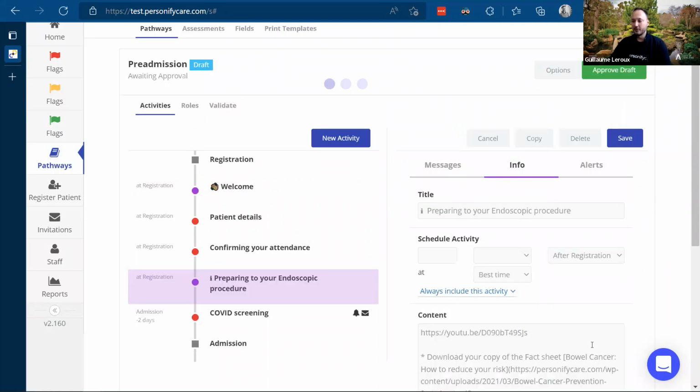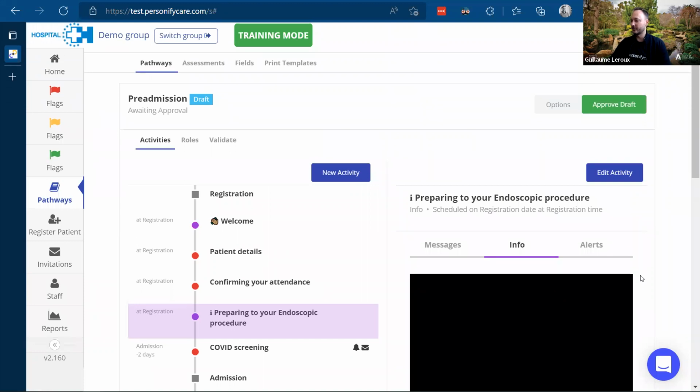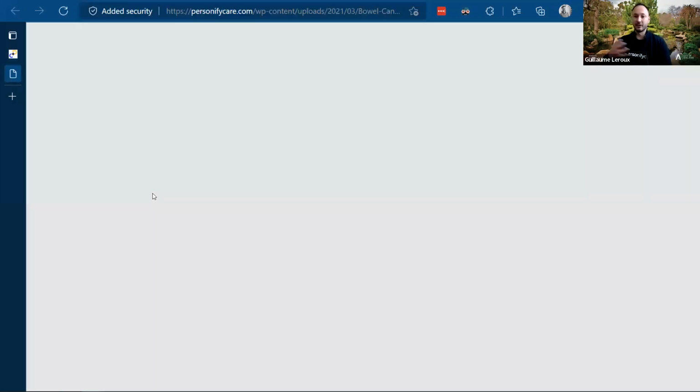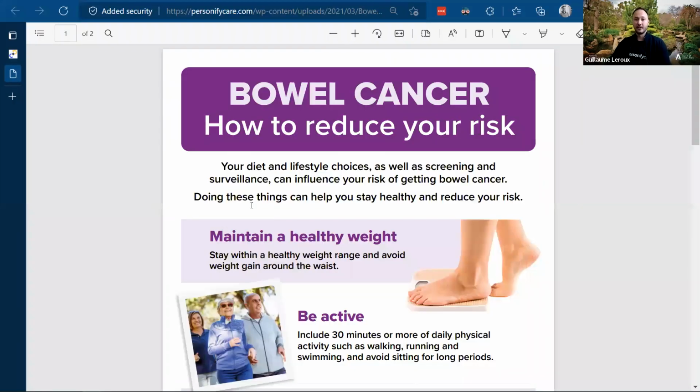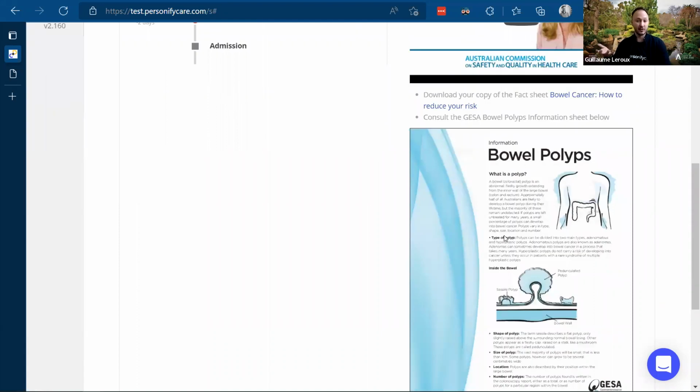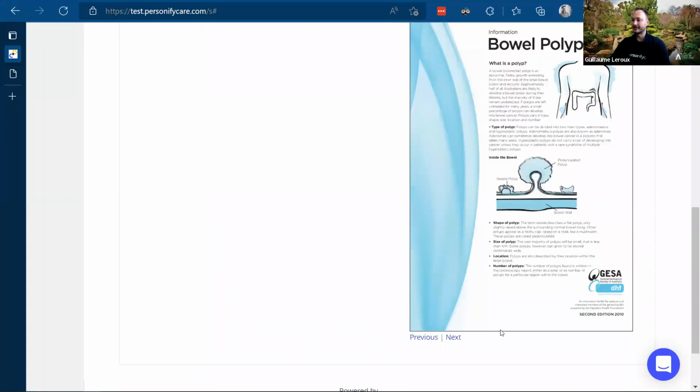I've also put a few more things in here, right? So we're going to have a look. At the bottom, we have a hyperlink. When the patient clicks on it, the patient would download the PDF directly onto their mobile or computer to have a look at this PDF within their device. But we also have at the bottom here a PDF that the patient can have a look at within this specific Personify Care activity. We can see here about bowel polyps. And they have a little next button here so that they can read this material.